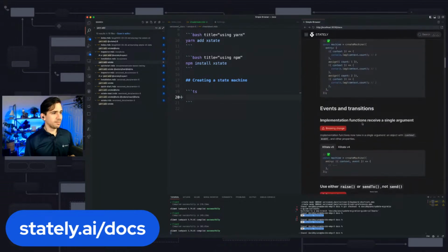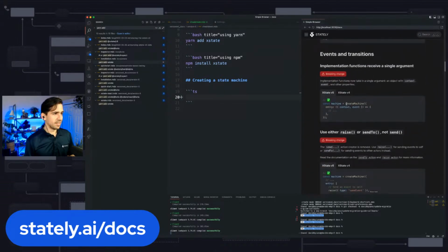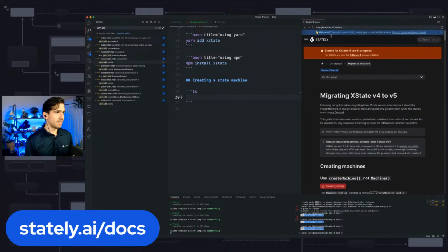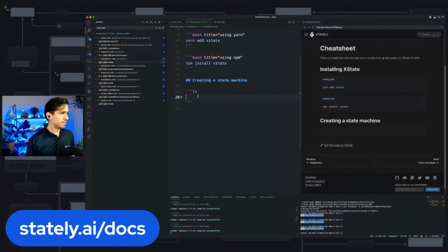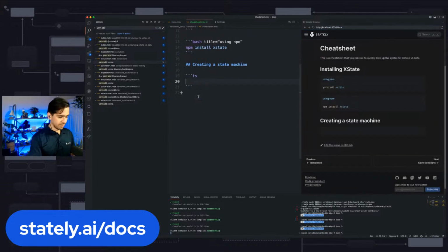Now, this could be a little bit overwhelming to take in. We do show you the comparison between XState version 4 and XState version 5. But this is something where I hope you could just look at the cheat sheet, and whether you're brand new to XState or just wanting to migrate from XState version 4 to version 5, my goal is to just make that as simple as possible. Okay, so let's create a state machine.